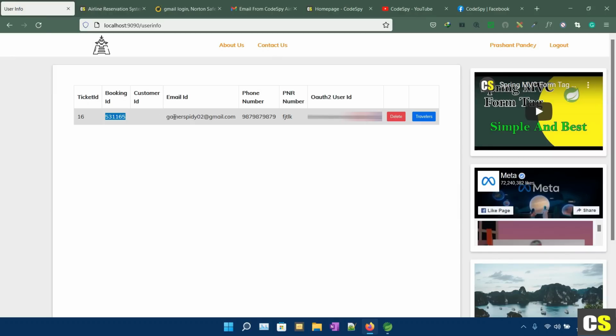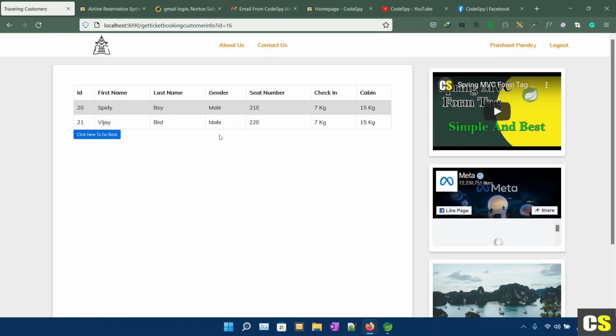Then the customer ID, then email, then phone number, then PNR, and OAuth 2, we have logged in through Google, so OAuth 2 user ID, right? Currently it is not showing you how many travelers are going to travel on this ticket. Okay, so when you click on travelers, it will show you the traveler details for that ticket, or for a booking ID, right? So this contains basic information, same as whatever we entered initially, like first name, last name, gender, and the seat information, then check-in, then cabin.